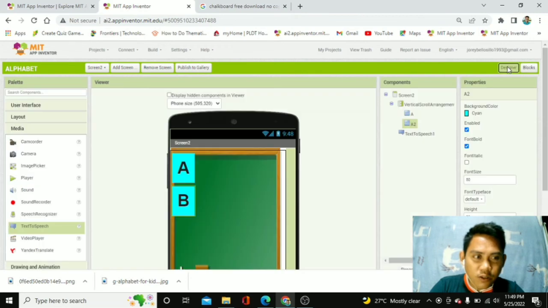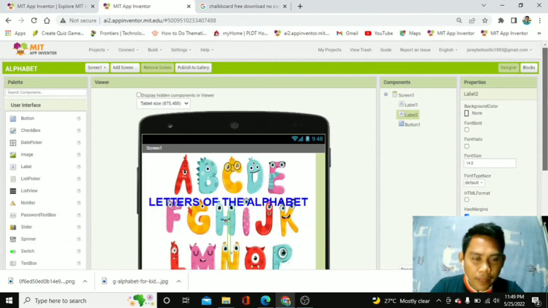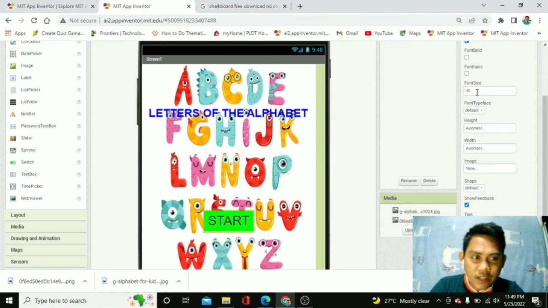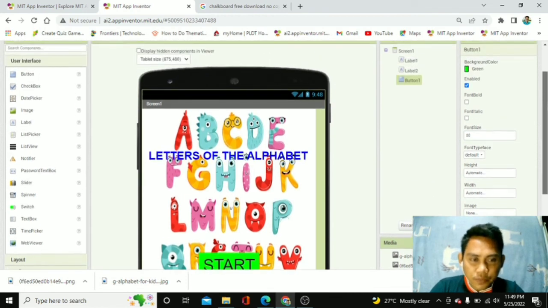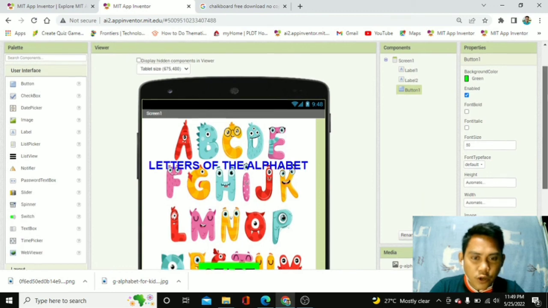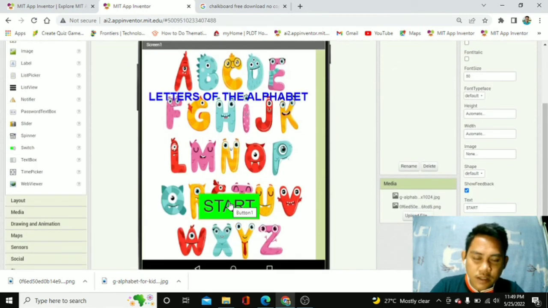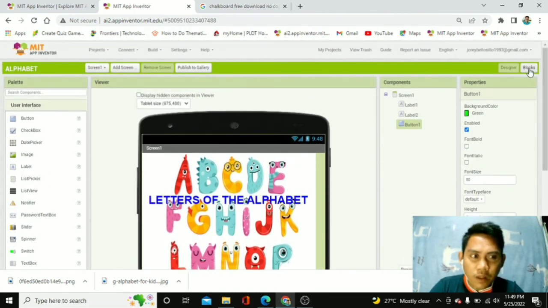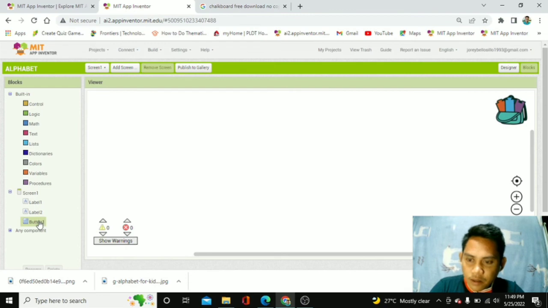So let's close that one. I hope you already have an idea. Let's go back to the first screen, mga kaguro. And this one, what we're going to do is to hyperlink or connect this start button to the second screen. Let's change this one into font size 50. Mga kaguro, we have to make sure that after our learner taps this start button, it will open the second screen. So let's click here blocks and then button.